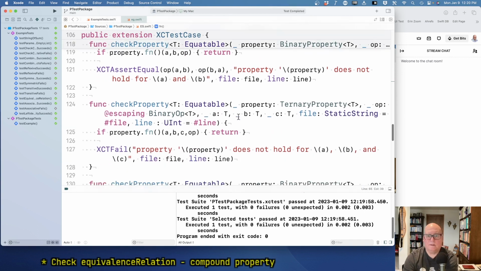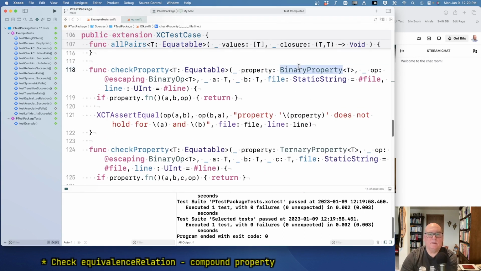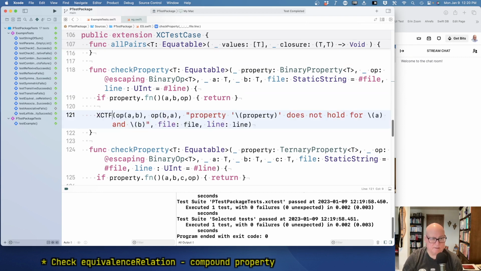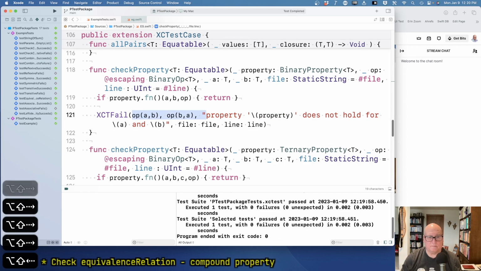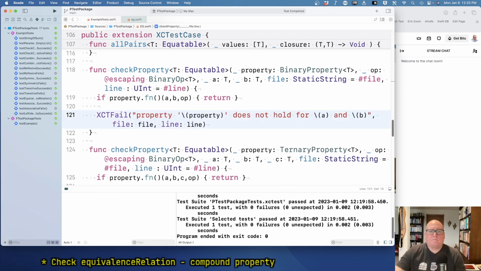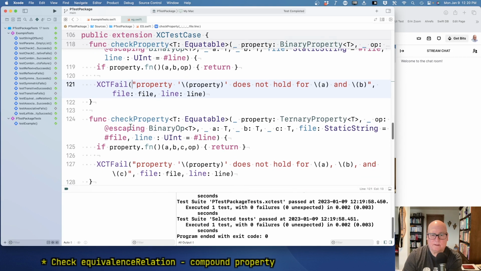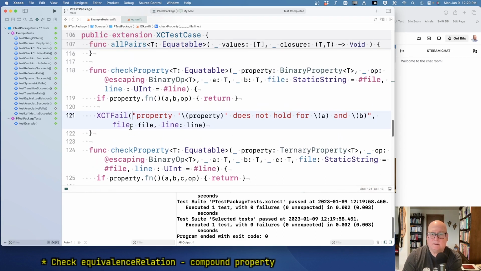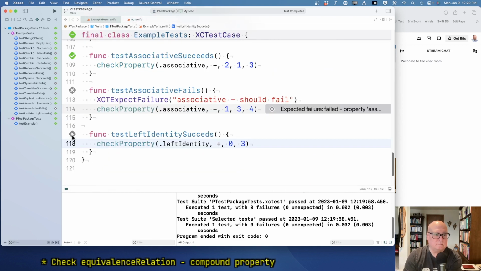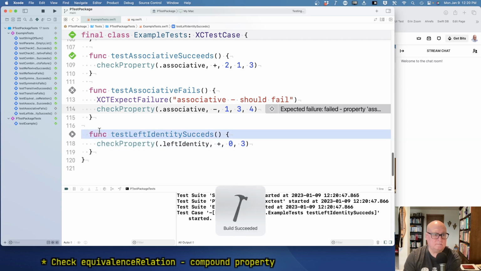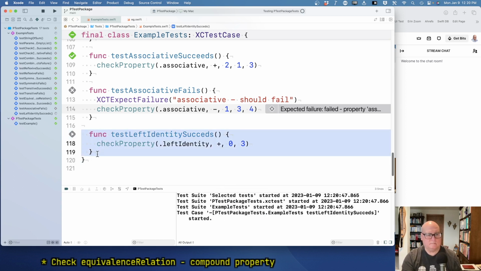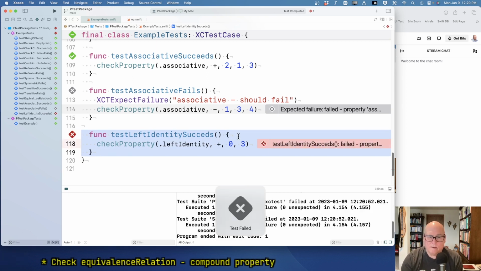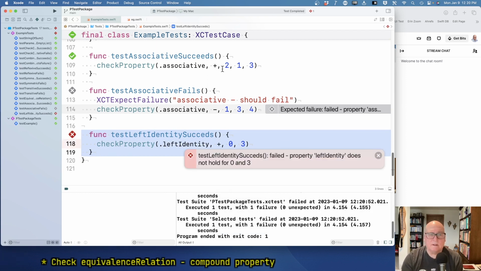Where's check property? Binary property. Oh, same problem I've always had. Let's make this assert fail. Just fail. Property does not hold for A and B. Okay. Okay, left identity holds for 0 and 3. Good.